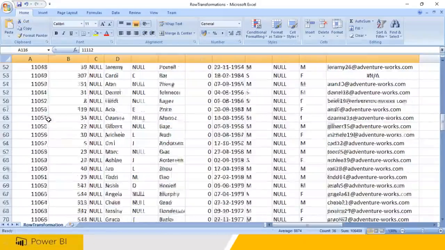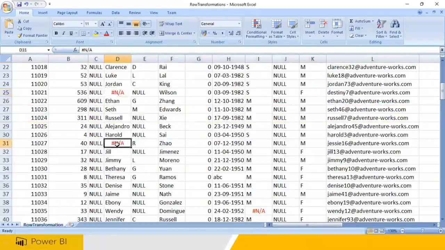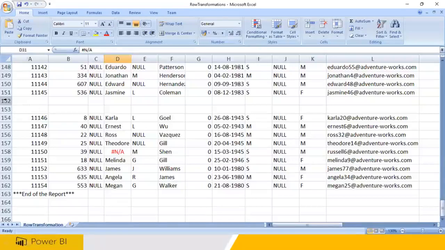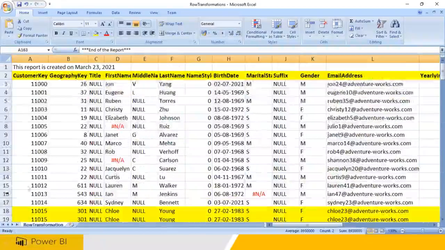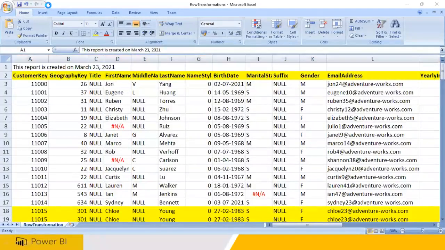Let me save this file. This is also duplicated. It has some bad data. Now it also has some blank values. So these rows need to be removed, and the bottom row has to be removed. And the top row has to be removed. So a lot of things I have to do. So we are going to be removing. Okay, so all the cleaning has to be done.